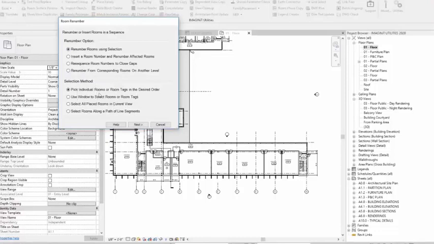So we can pick individual room tags, so one at a time. We can window select. We can number as we're placing rooms in the view, or we can use a path that we place on this view, and it will renumber along that path. Okay, so I'll go ahead and use the last one here. So select rooms along a path of line segments and then hit next.